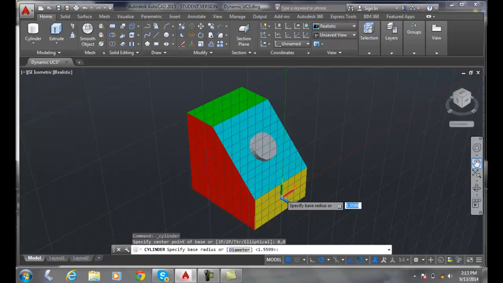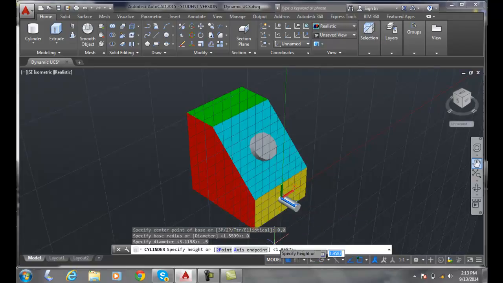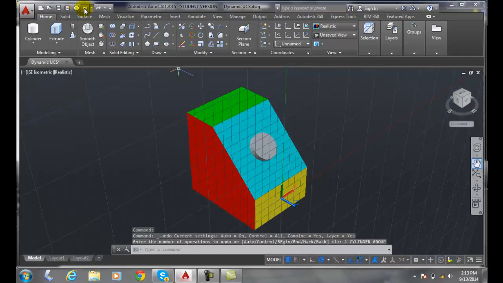I want to go with a half-inch diameter, so I'll click on diameter. I'll say it's a 1/2 inch, and I want it to go into the base 3 inches. Oop, undo that. Let's try that again.